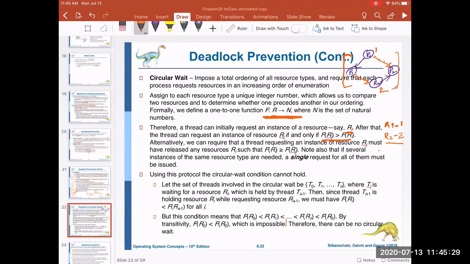What would happen if this is allowed? Let's consider the case of P2. P2 is already allocated R2. So it cannot request R1 next, because the number 1 here is smaller than 2. So this would never happen. If this link never happens, then we can see that the cycle would never be created. And if there is no cycle, there is no deadlock. So deadlock would not happen in this case.